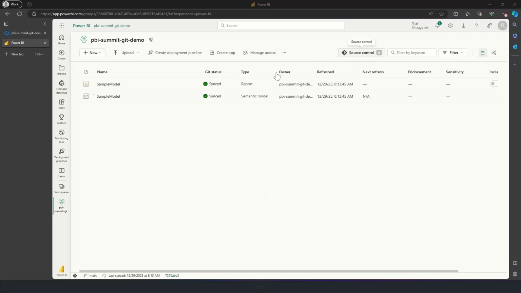Alright, so once it has synced, you will see that we have our report and our data set, aka the semantic model, has now been automatically synced to our Fabric workspace. Now the great thing about this is that now that we have our Git integration here, we can start tracking changes, which I'll show you in our next step.